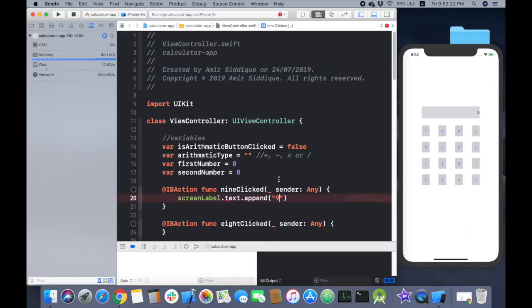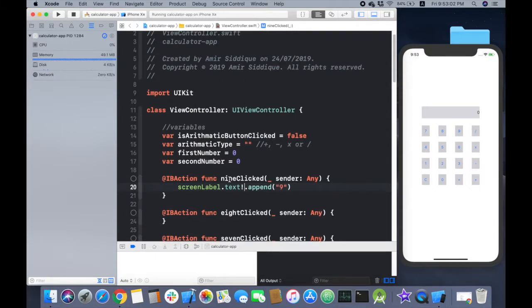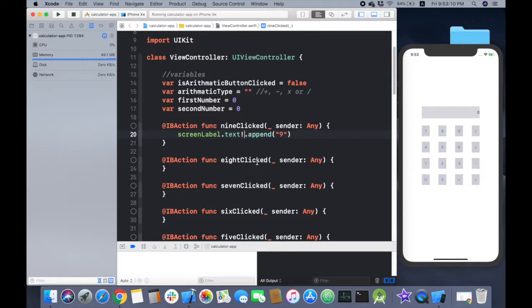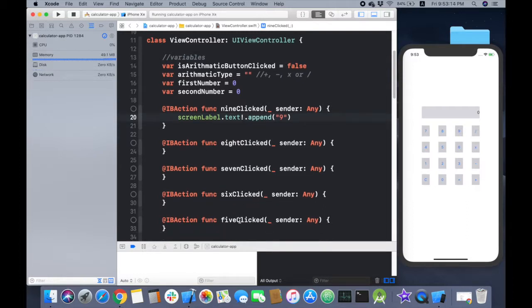It will complain because the text is an optional, and we know that we haven't covered this in the previous lessons. So for now it is enough to know that sometimes the text is an optional, so we need to write an exclamation mark to let the program know that screenLabel.text contains something. It's not empty, because we know it's 0 to begin with and it will be something. So we can be very confident and apply the exclamation mark. So now clicking on the 9 button will append 9 to whatever is written on the screen. So similarly, 8, 7, 6 clicked, all these actions need to have something similar as well, but we'll write that later.